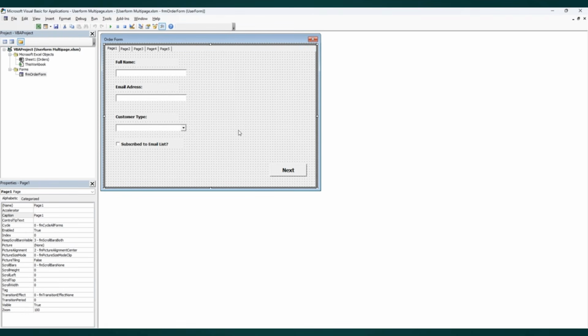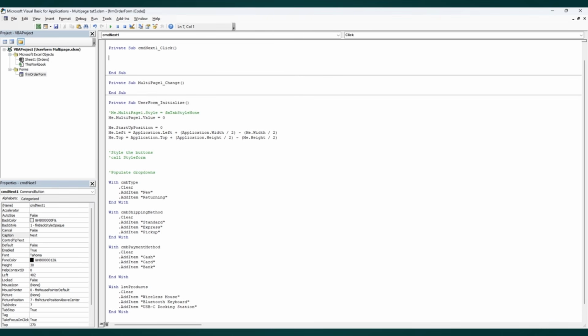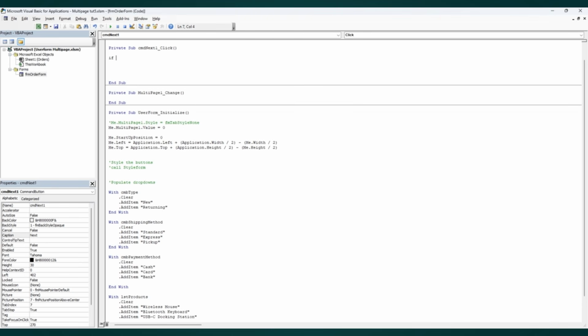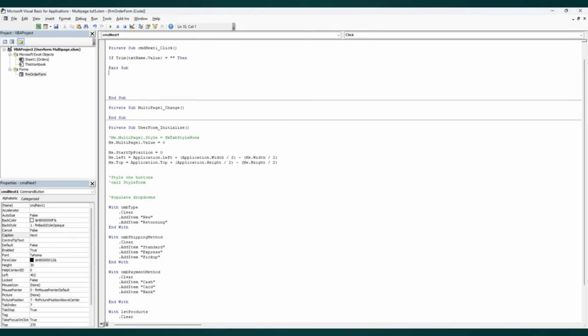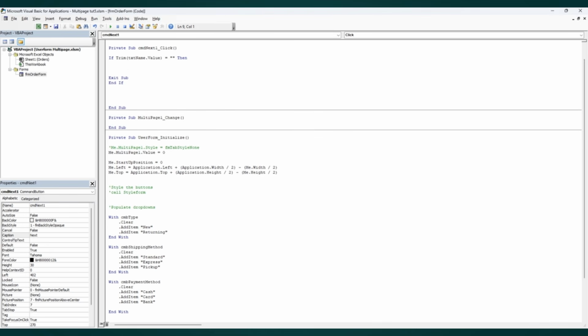So that's the UserForm Initialize. The next thing we're going to code here is the Next button that goes to page 2. So let's double click here, make some space. And then we're going to write If Trim(txtName.Value) equals blank, then that means the name hasn't been filled out. So we need to make it Exit Sub and do an End If, and leave a message to the user to let him or her know that they are missing required boxes. In this case, the name.